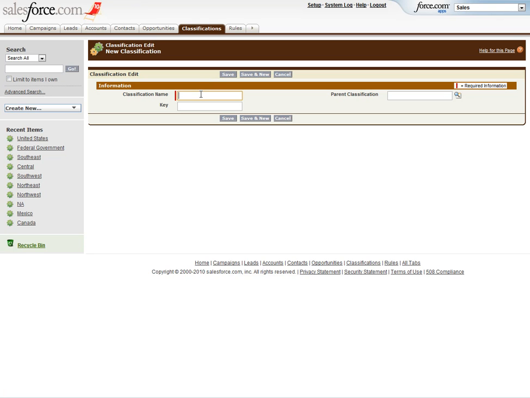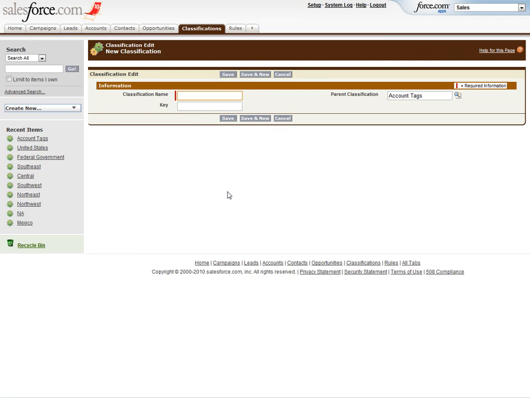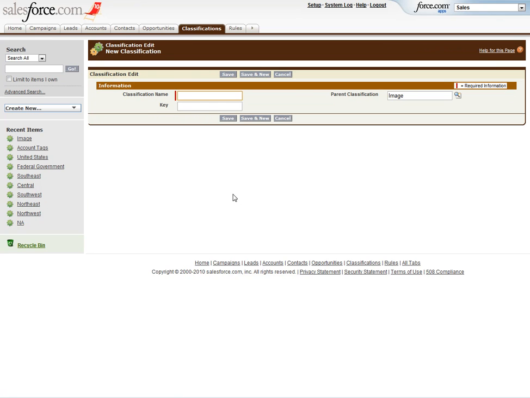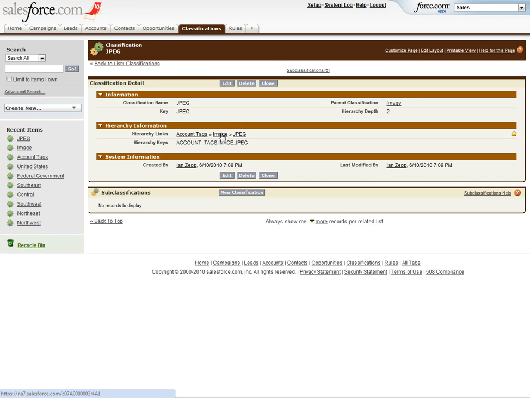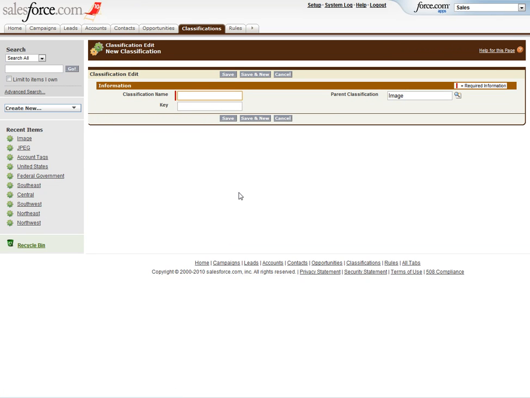So for example, if I wanted to create a new classification called account tags, I would go ahead and create that, and then I would create a new classification called image for image tags, and then perhaps a JPEG subclassification underneath. These are fully linked, so I can click on any given classification and it takes me right to that record.